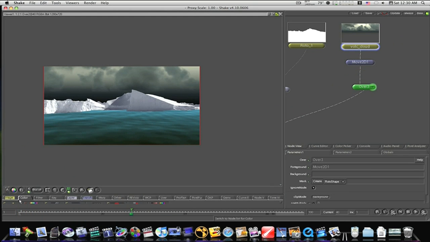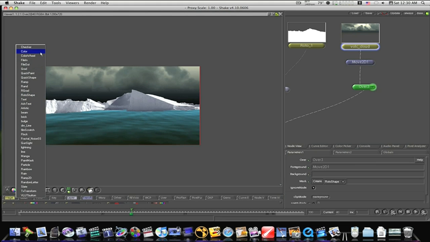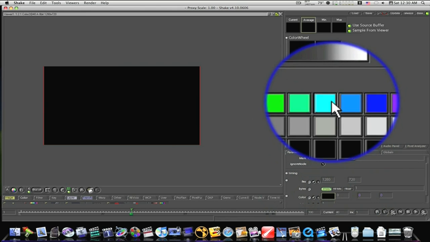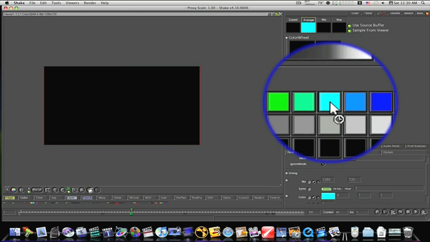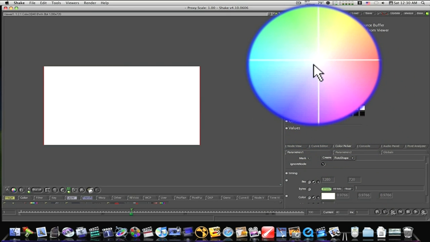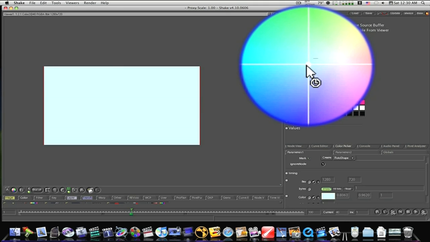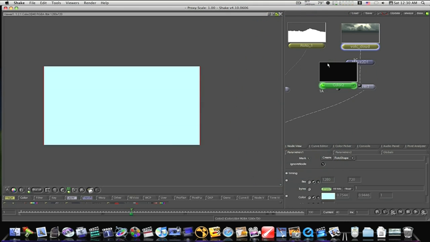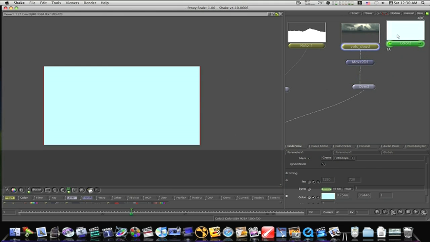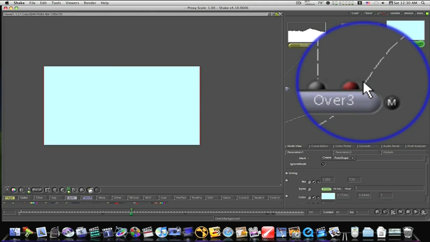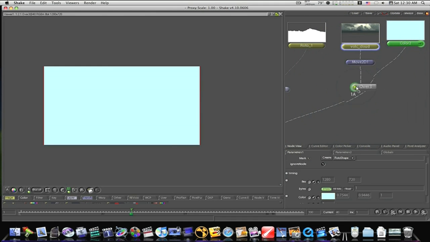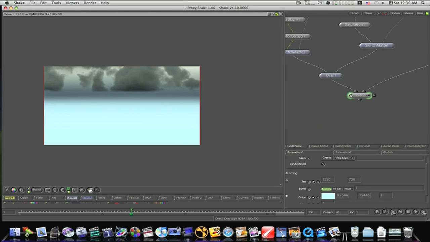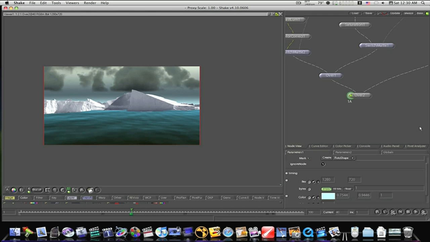Again, I'm going to go to image and select just a regular old color node. Go into there. I'm going to select some kind of blue that I can work with a little bit, like maybe right there. Looks good. And I'm going to pop this into my over right here that I just branched off my move 2D. As you see, here's what we got. And when we go back to our final composite, we have this.